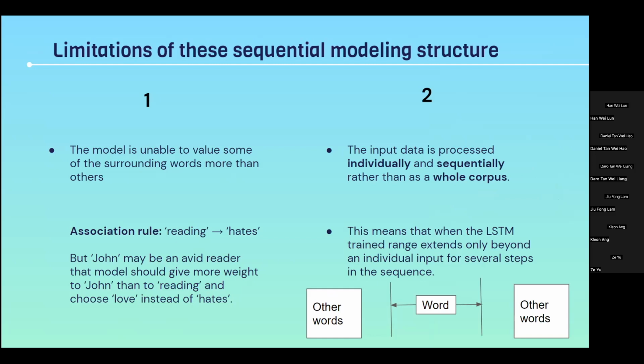So for example, I have a sentence like "John something wants to read." It's either he likes to read or he hates to read, right? But the model is unable to give some weight to John. Because John is someone who likes to read, the word that they want to predict should be "John likes reading". But instead, because they see the word reading, and reading is usually associated with hate, "I hate reading" will be predicted. So this is one of the drawbacks of LLMs.